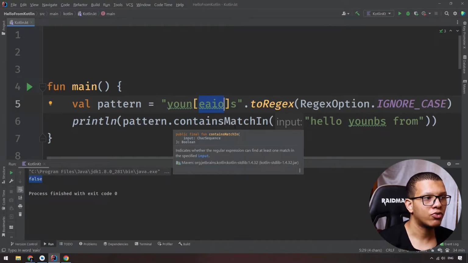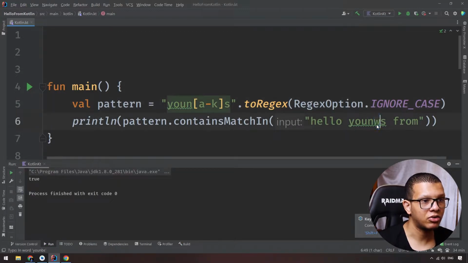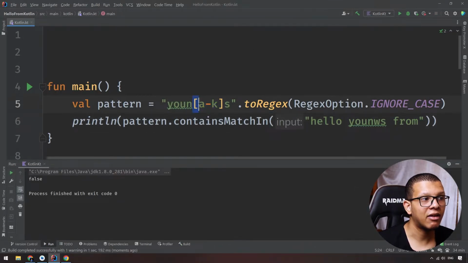You can use this one, or you can use a range. For example, I want to search from A until K. If I run it, this would work because the B is inside it. But if I try to do W like that, it won't work because W isn't here. So that's a way to use ranges in character classes.